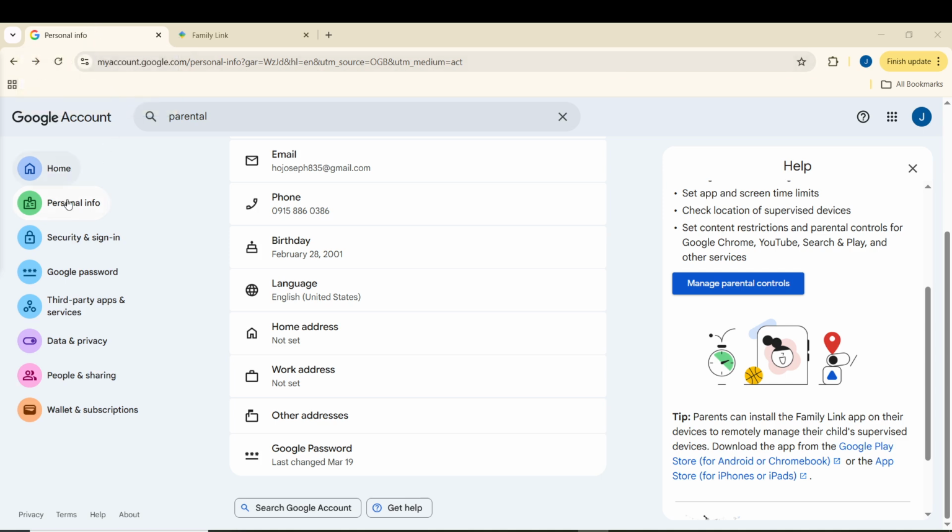Start by opening the Settings app on the child's device. Take your time to find the correct settings icon, since some devices place it on the home screen, while others keep it in the app drawer. Once you are in Settings, scroll until you see Google, then tap it. Inside the Google section, look for Parental Controls and tap that.